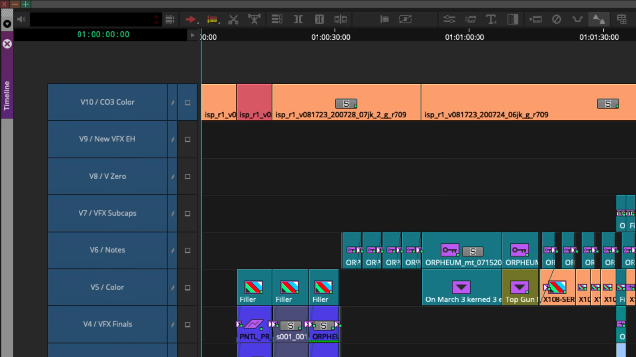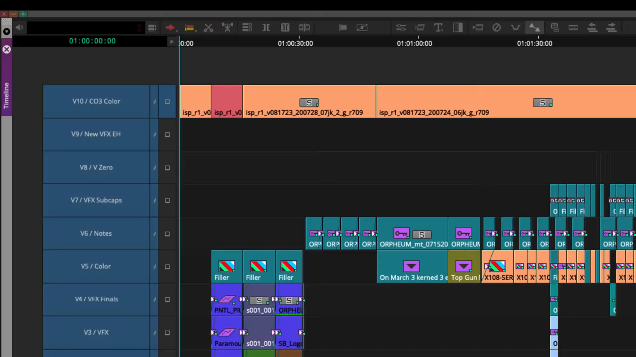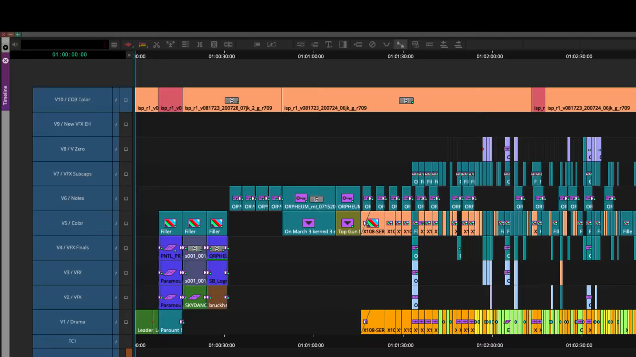So new VFX EH. Now, this is crucially important for me. I know that not every editor does this, but I really like to see all the new shots that are going into the movie on a daily basis. So my team will cut any new VFX shots that come in every day onto that track. And then on the real name in the cutting copy folder, they'll write a little VFX at the end. So I know that VFX shots have been added. And every morning, one of the first things I do is I skip through the V9 track, look at all the shots that have been submitted, and I drop them down into the film.